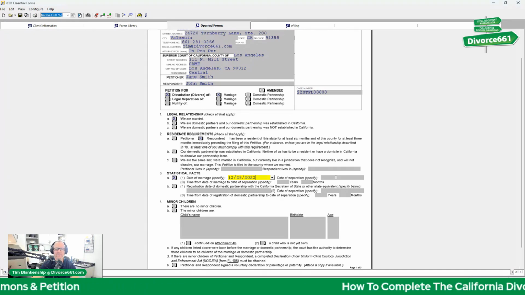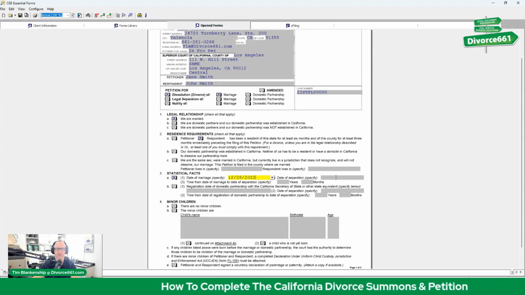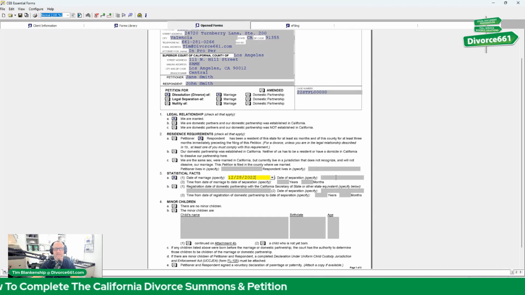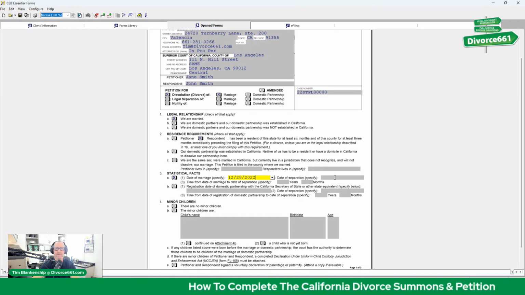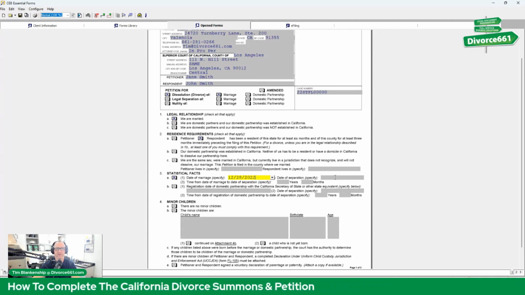If there is a date that you talked about in the past, or maybe 2 months ago you said, yeah, let's get divorced, use that date. But if no other date makes sense, just use the day that you're filling out the form as the date of separation. It needs to be the date of filing or sooner. It cannot be a date in the future. You can't file this today and say the date of separation is 2 months from now.